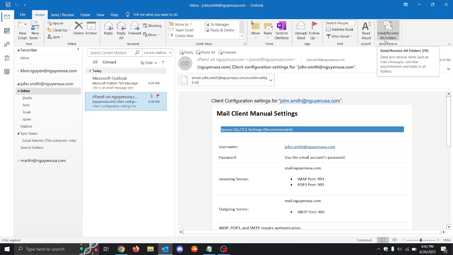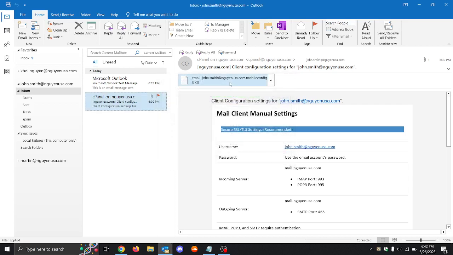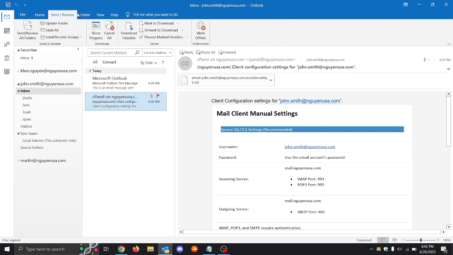And send and receive all folders. Basically, you can send and receive items. It synchronizes the IMAP or your email box. So basically kind of like a refresh button. So up here, you can see there are tabs to switch between.